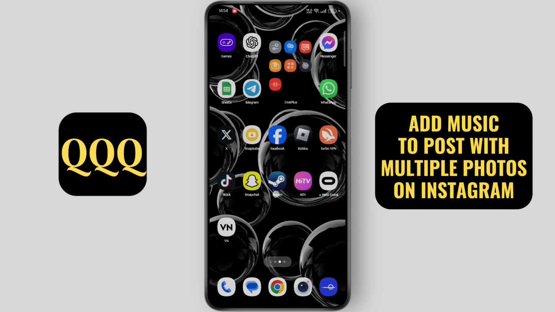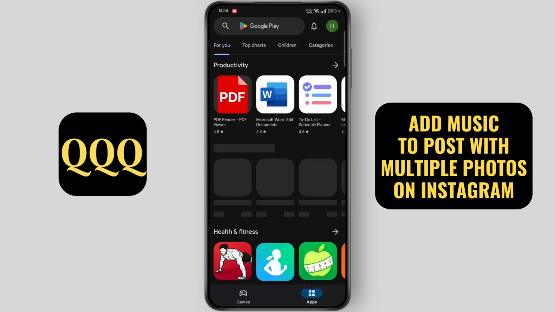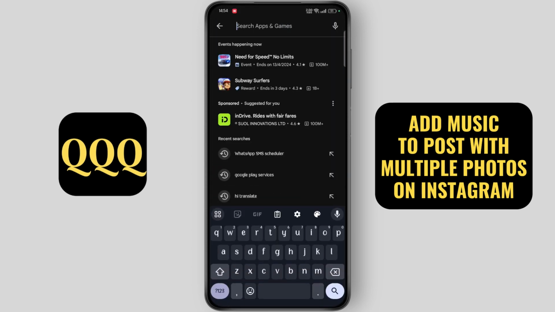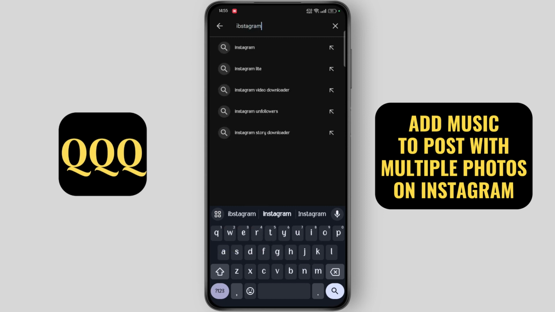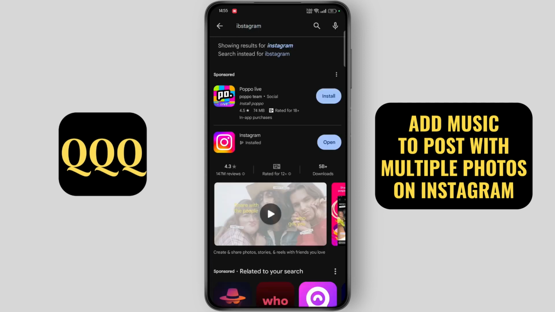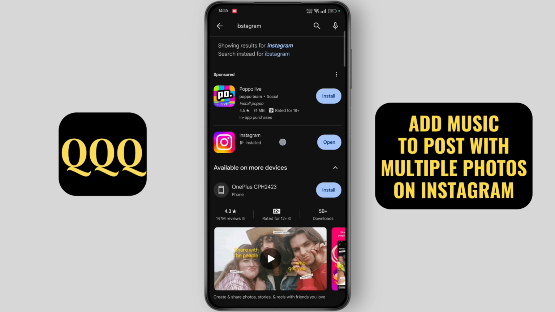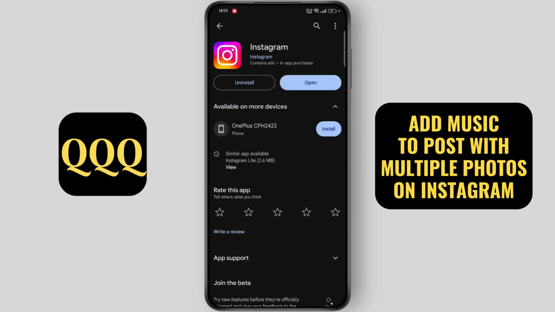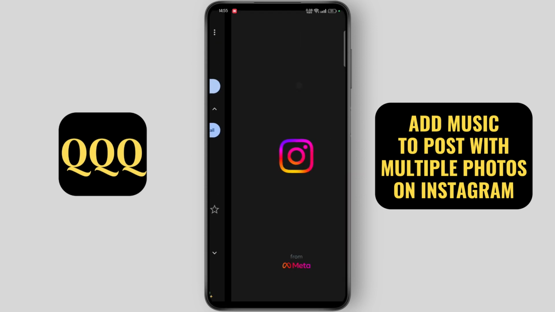First of all, open up your Play Store. Now tap on the search bar and type Instagram. Now tap on search. Now again tap on Instagram and make sure you have updated to the latest version of Instagram. Now tap on open.